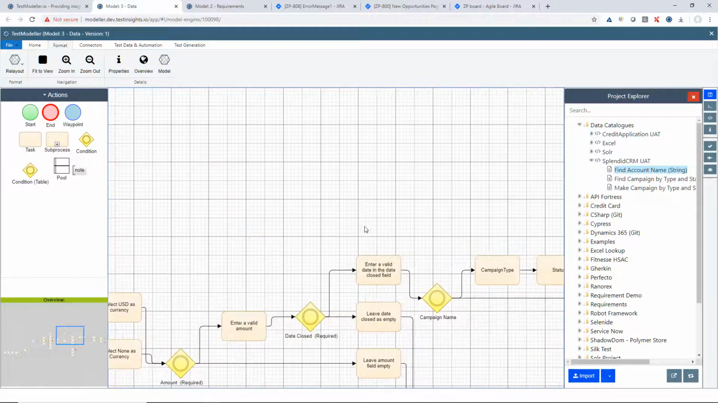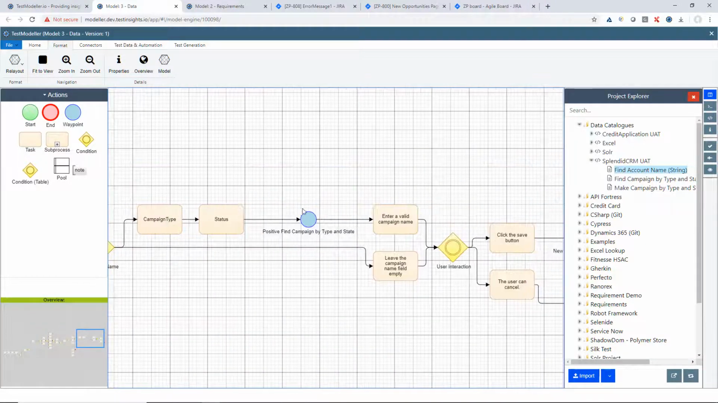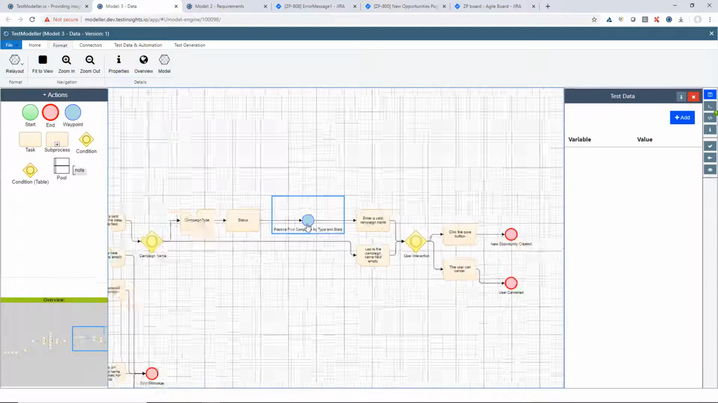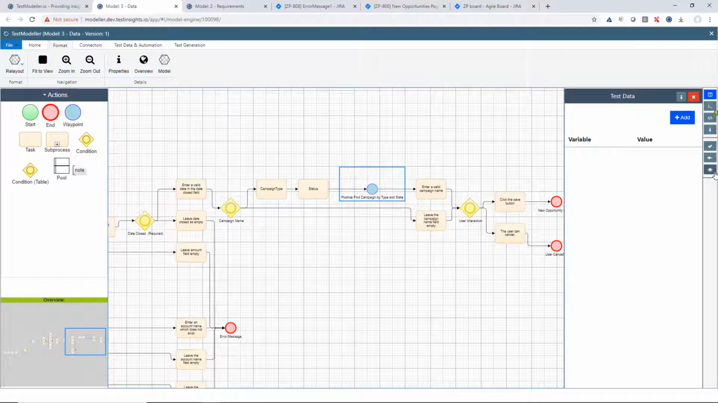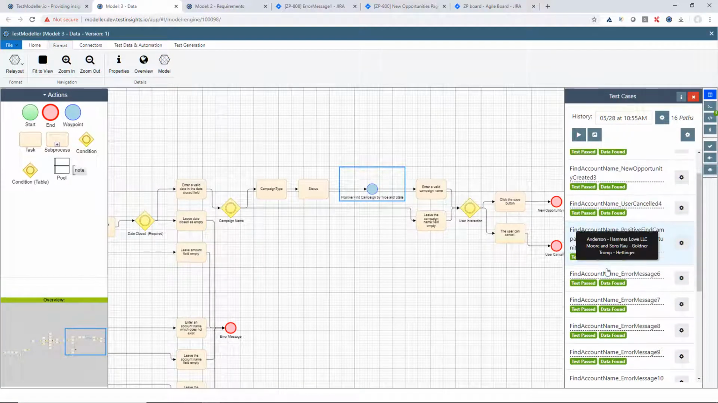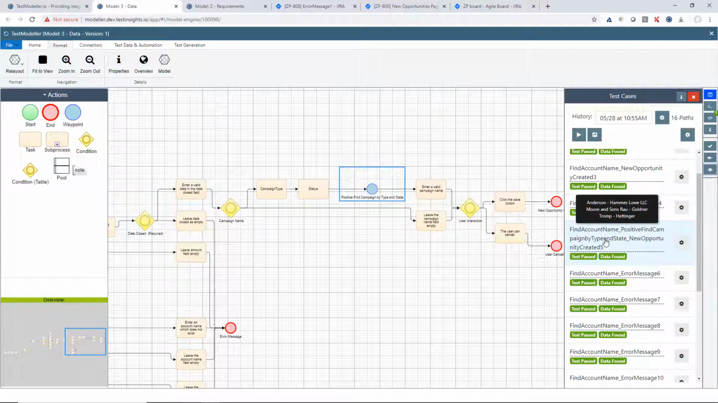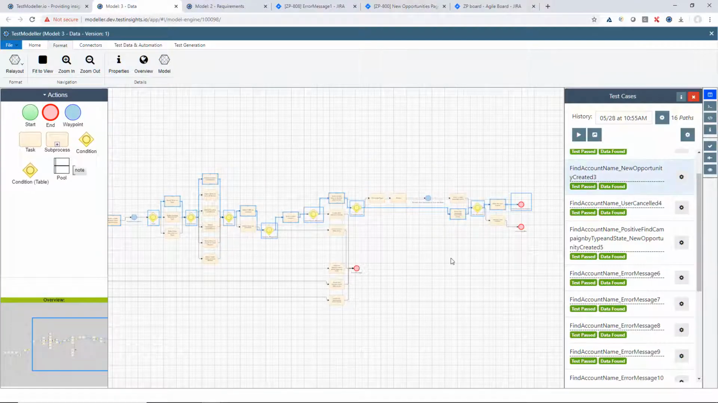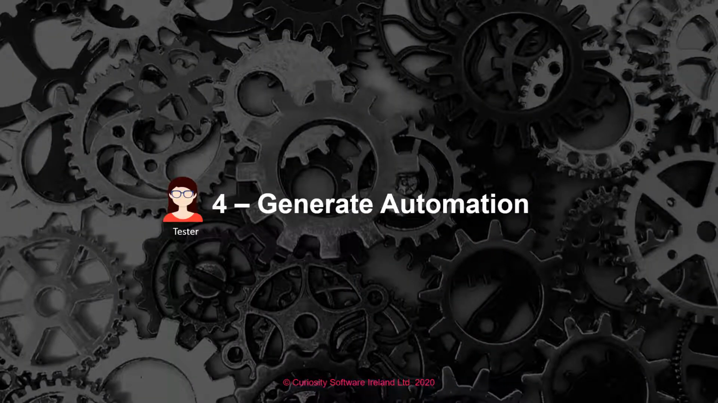And we've also done the same over here for campaigns, where we specified a specific campaign type of email and a specific campaign status of active, and plugged that into our data function here. If we look at our test cases now, what you'll see is that these have test data associated with them, and we can see the different account names and campaigns that have come back here for consumption for these different scenarios which we have. We'll now overlay and generate automation.